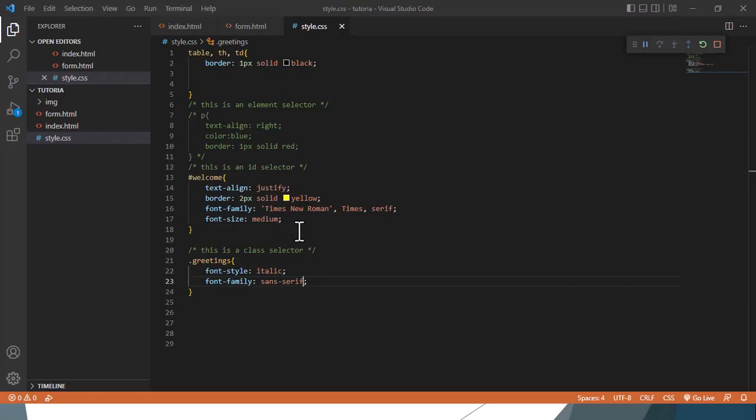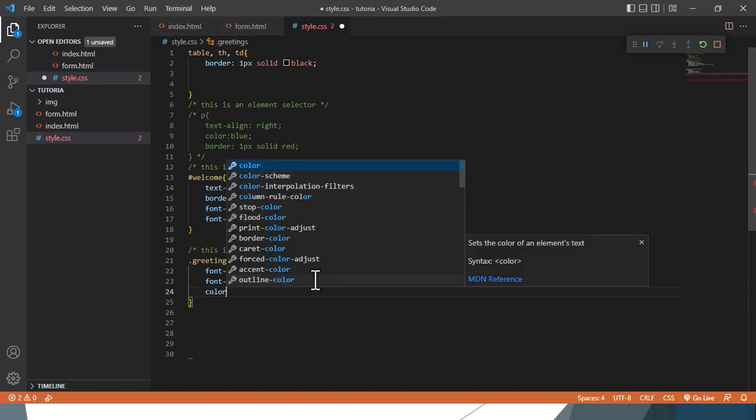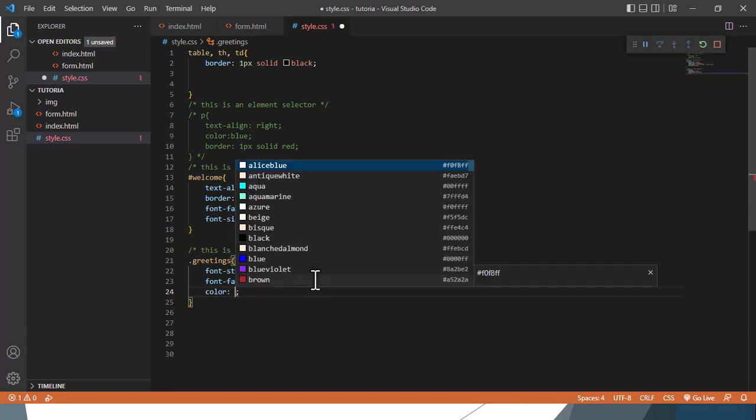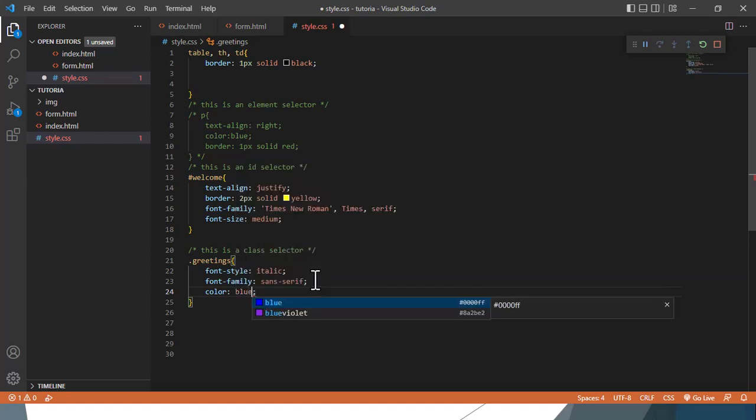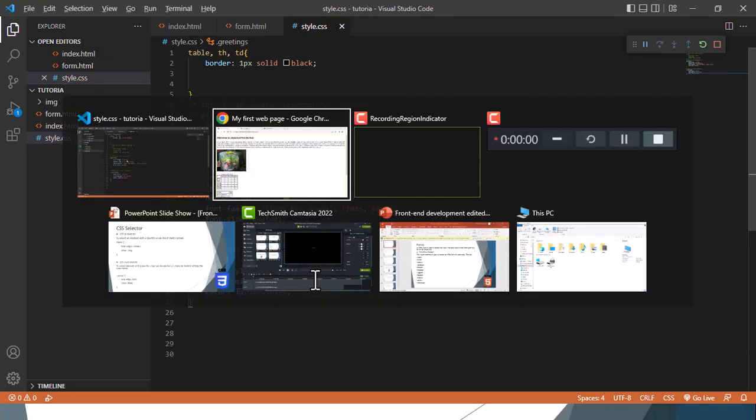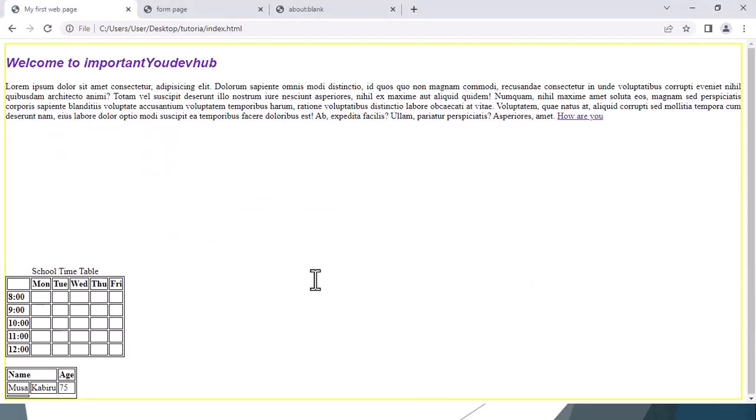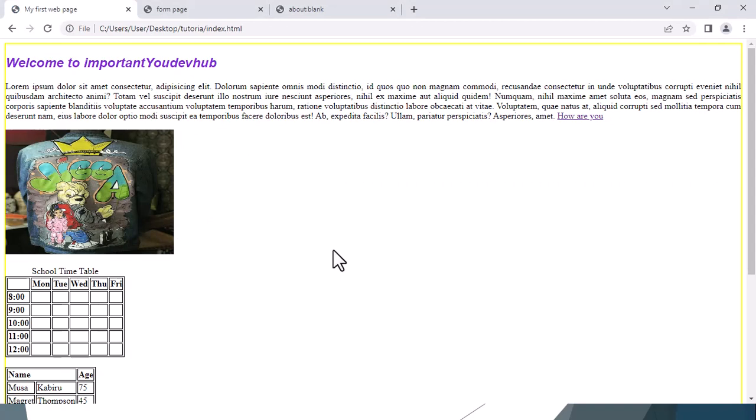All right, so the next thing now, let's put color. Let's give it a color of, let's say, blueviolet. Let's use this. All right, so now refresh. Now we have the color. The color is now changed.